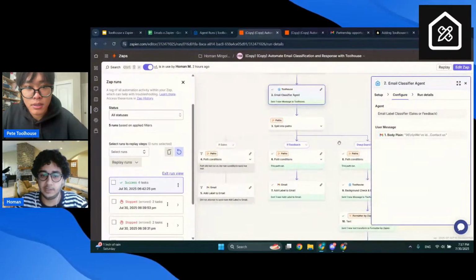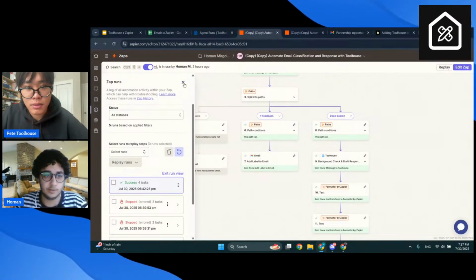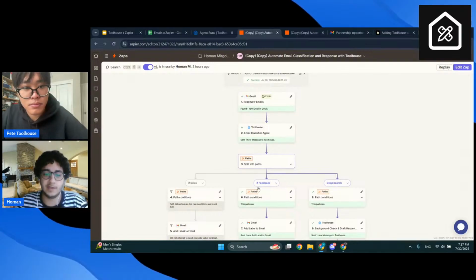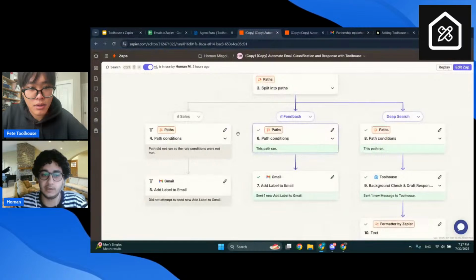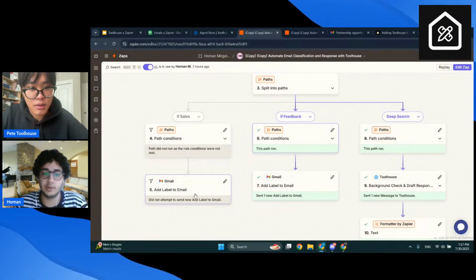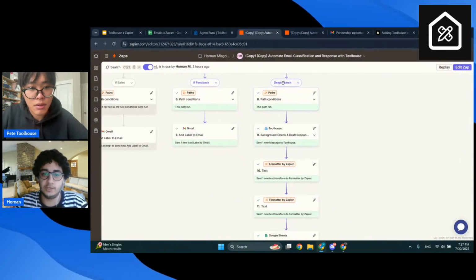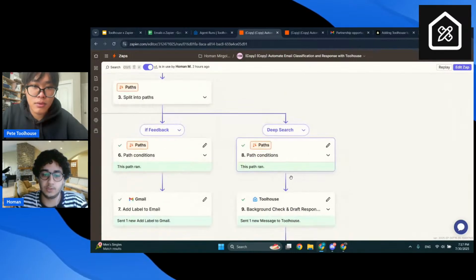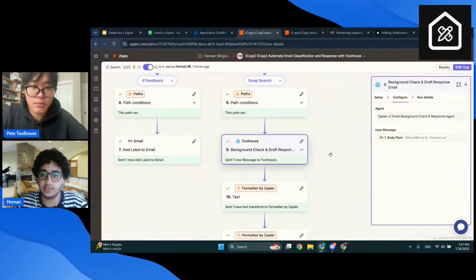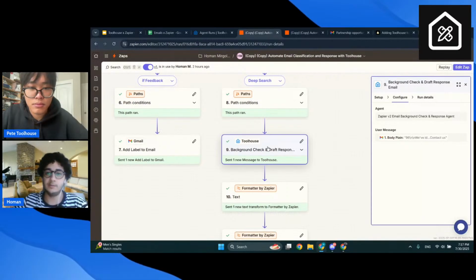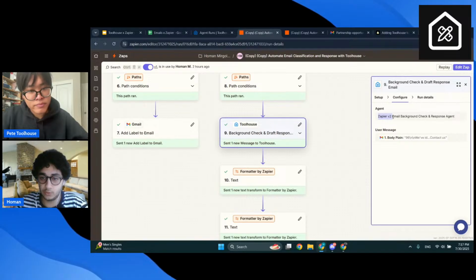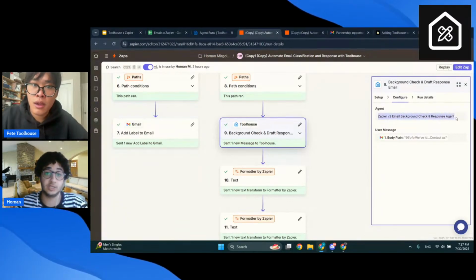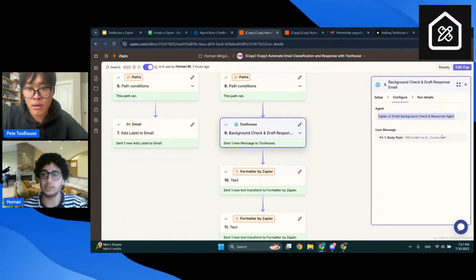After it labels it, it goes to a split path. We're checking if it's sales or if it's feedback, and if it's one of those, it's going to add a label. And we're always going to do this background check, so we always go to this path. We have this agent sitting here that uses the same email, and this time we're passing it to the Zapier V2 email background check and response agent. Pretty descriptive. It says what it does. It first does a background check on the email.